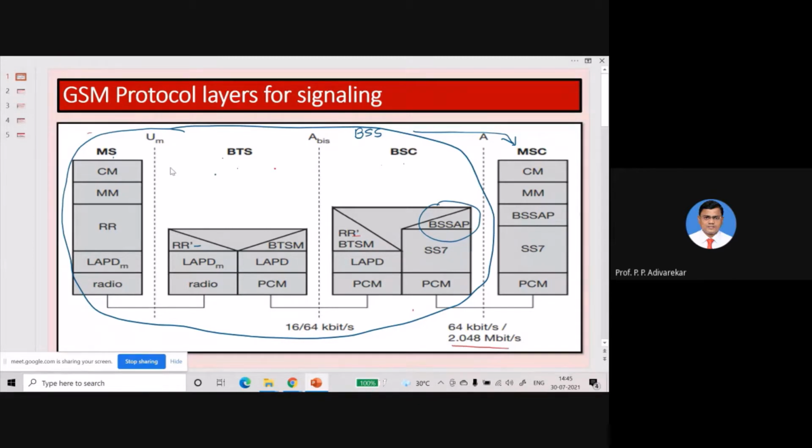So BSSAP is responsible for control-related information exchange between the MSC and the BSS. Take this as the BSS entities. Primarily it goes through the BSC initially, so the communication is with the BSC only. That is the BSS application part, and that is basically the job of SS7. So SS7 is supporting this.